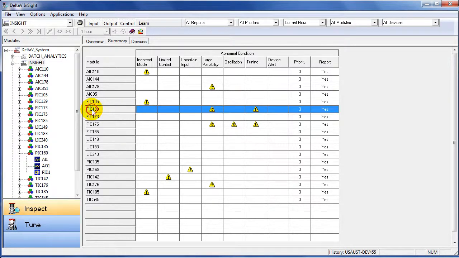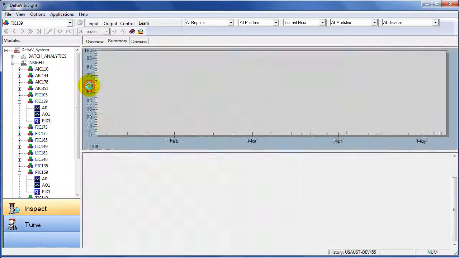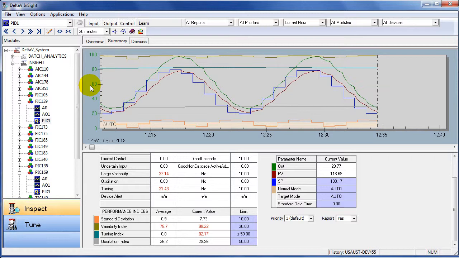So let's drill into this and look at what's going on. In this particular case, the module only has one control block, and that's the source of the problem. You notice immediately we see a trend of the measurement, the set point, and the output of the loop. And we see that the measurement is very sluggish in coming up to new set points. That's because the valve is also very sluggish in responding to set point changes. All this is an indication of poor tuning of the control loop. And that's then the source of the high variability that we're getting and that was flagged in the summary.